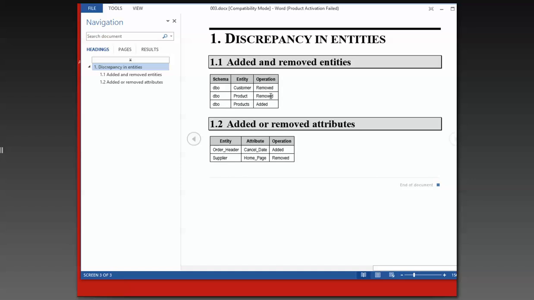We've also removed the table called product and replaced it with one called products. These are simple examples just so we can go through how we use this. Also within some tables, such as the header, we've added a column called cancel date, and we've removed from the supplier table an attribute called homepage. So now at least we've got somewhere to start with, what's going to break on our data warehouse build process overnight and so on.